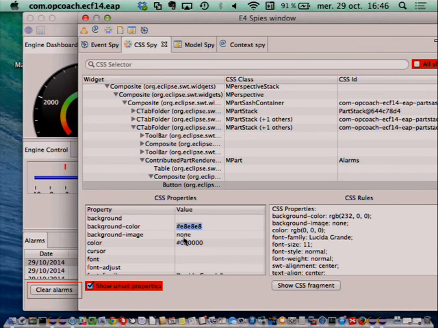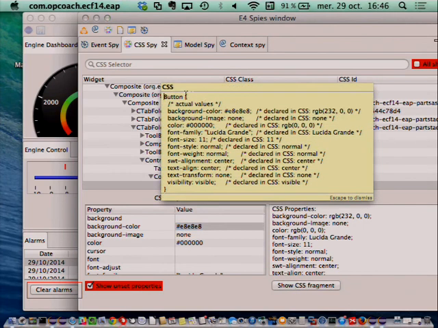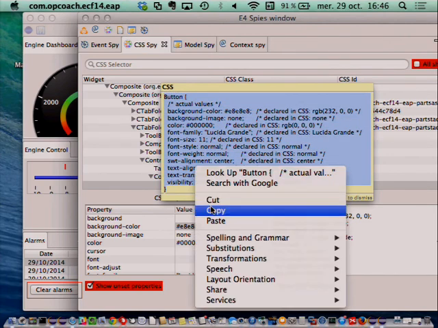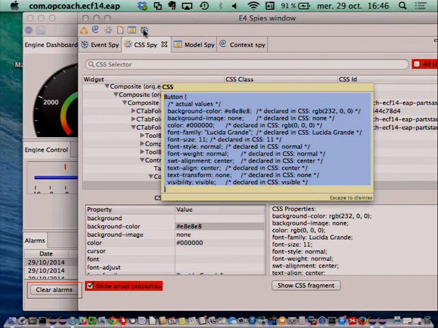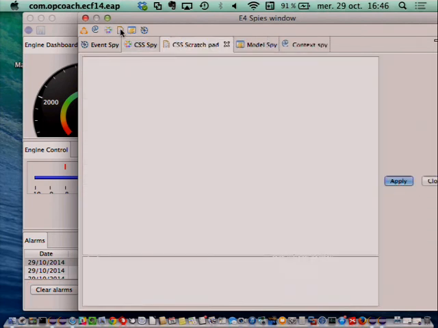I'm not sure it's this one. Yes, that should be this one. Okay. And if I use the CSS value here, I can copy these values, and I can put it in the scratchpad. But for that, you must not use the static CSS as I showed you before. You must use a theme inside E4. There is a specific extension point for that.